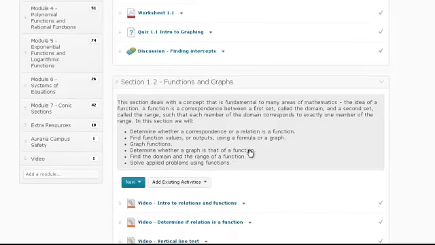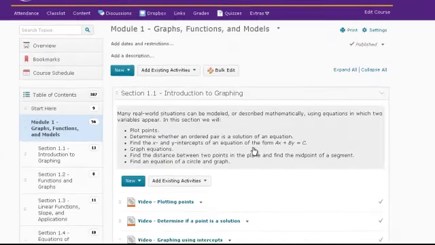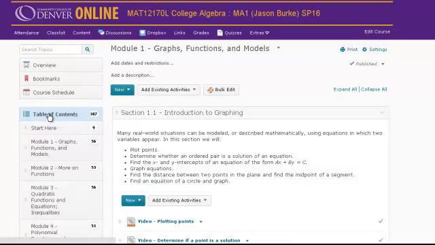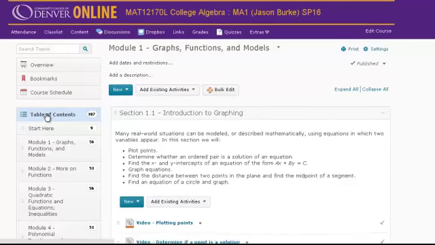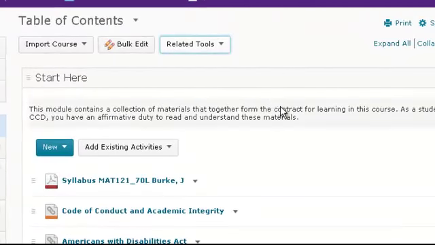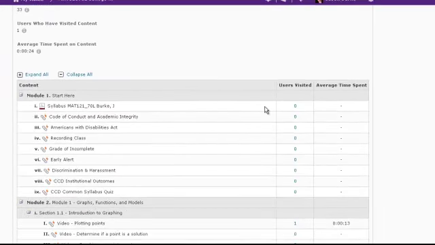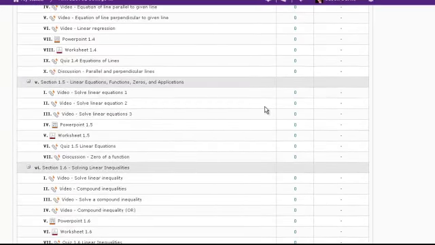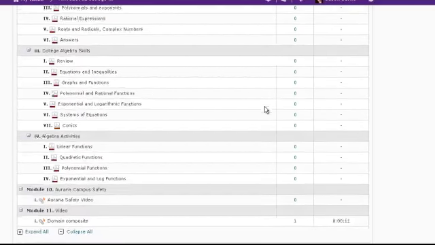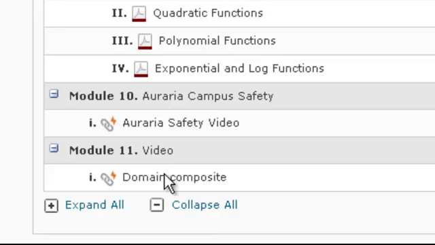Now watch this. So you've assigned that. You've assigned the video. They've done the worksheet, but you want to make sure they've watched the video. Hopefully, if they've done the worksheet, they've watched the video. But watch this. Go back up and click on Table of Contents. Now, related tools, view reports. If you go down here, any module, I don't know if it will register the fact that I've watched that, but if I go all the way down, that one I created. Look, here's the one I created.